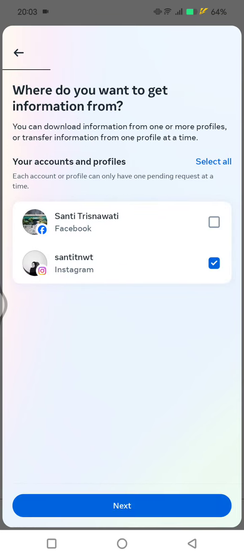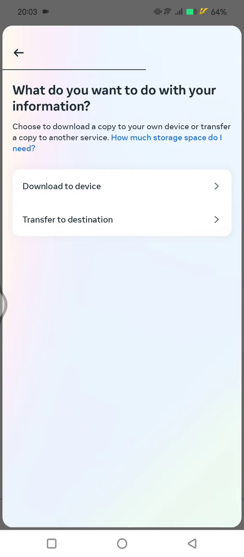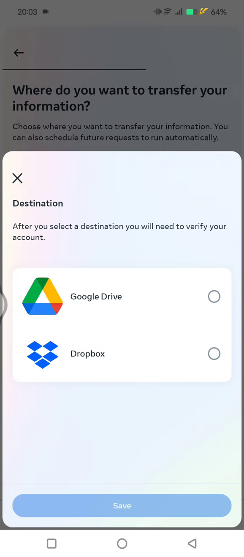Choose the account, tap on next, and here you can just choose all available information or some of your information. So I'm going to just go with all, including my archive, photos, or everything. Here you can choose between download or transfer. So if you want to transfer, you can choose between transferring it to Dropbox or your Google Drive.